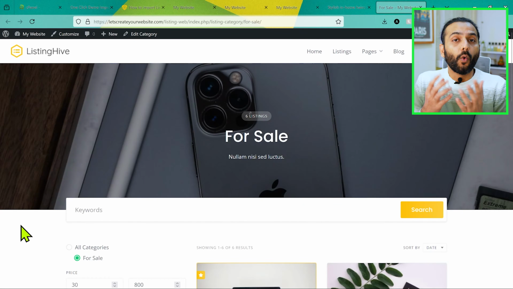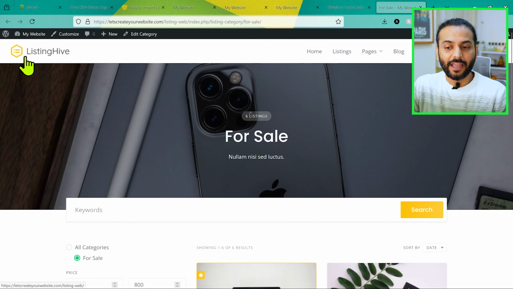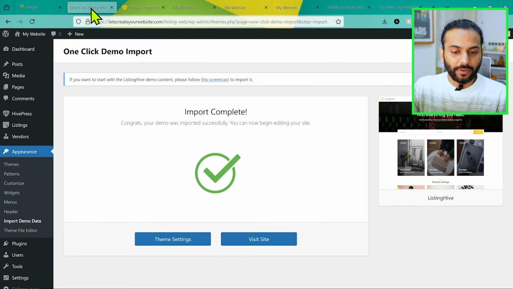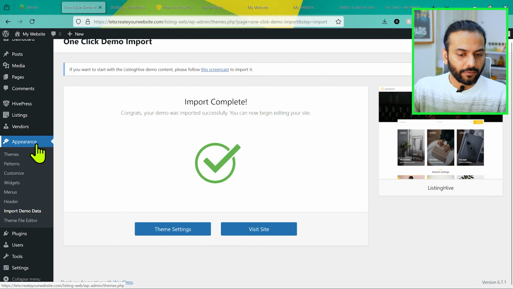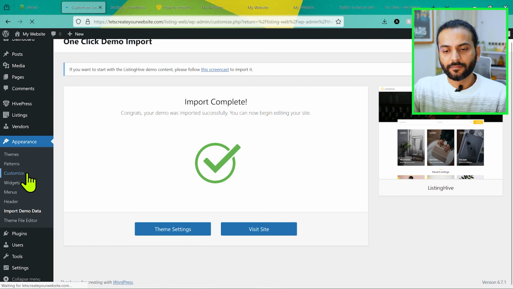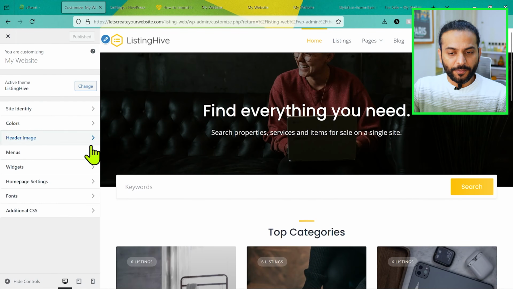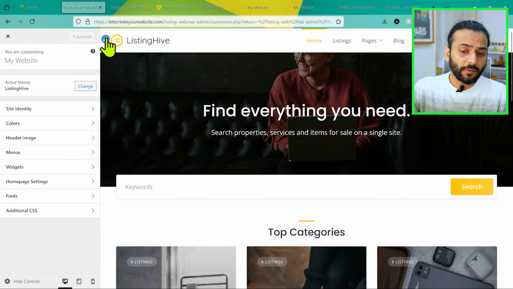Okay, now we have imported the dummy website. How you can make this your own website? You can see the logos of Listing Hive here. So what you will do, you'll go back to the admin panel. And now we'll go to appearance, then we click on customize. Okay, customize. On left side, you have multiple options. On right side, you have the preview. So whenever you change something on left side, you will see the changes on the right side. Or also what you can do, you have some options here.